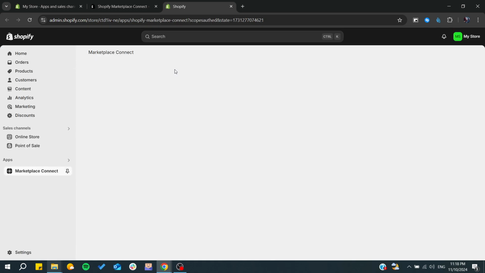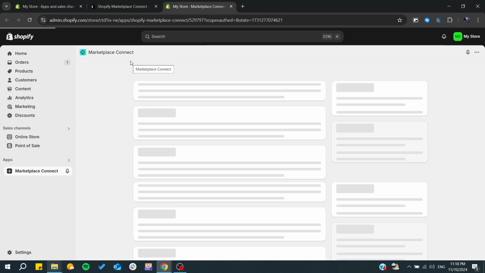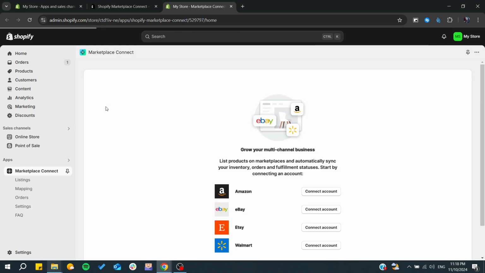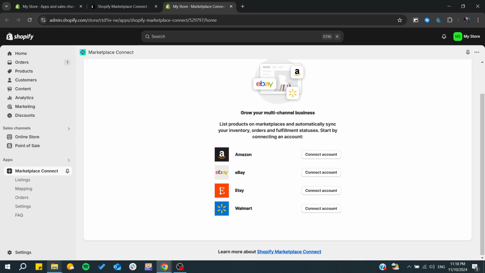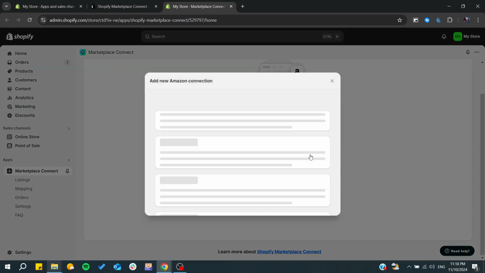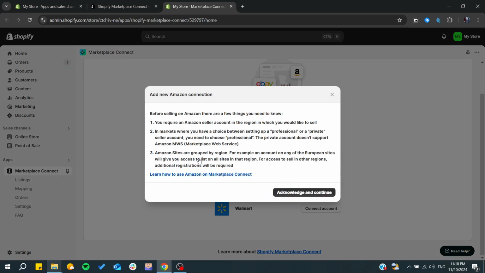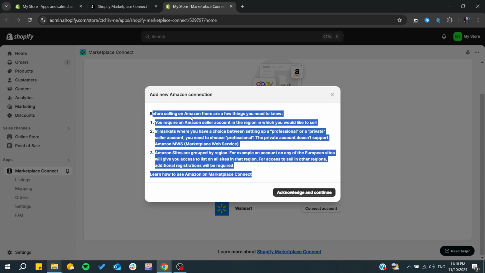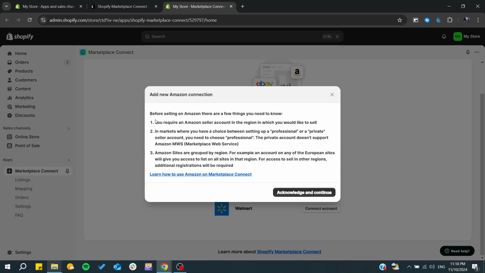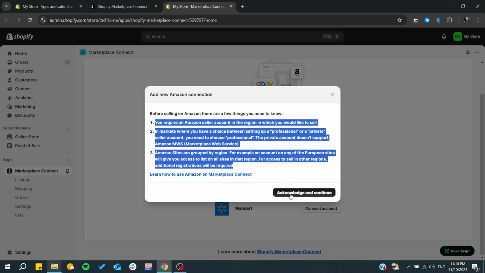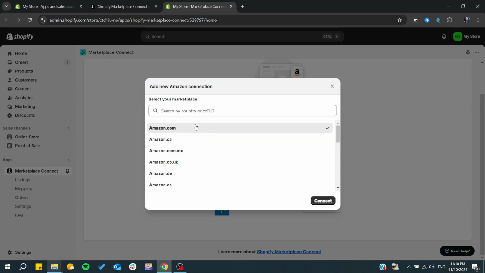So now, after the Marketplace Connect has been installed successfully, we will be able to start connecting our applications. So from here, you can find Etsy, you can find eBay, Walmart, and Amazon. I'm just going to click on Connect Account, and from here, you will need just to make sure that you read this information and acknowledge and continue.